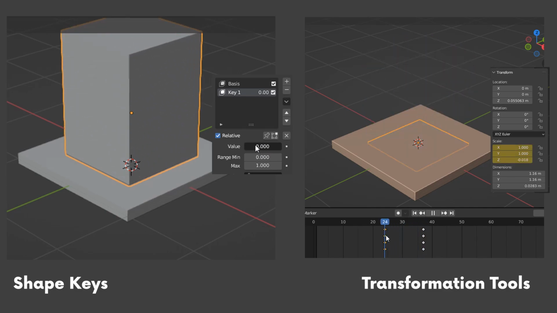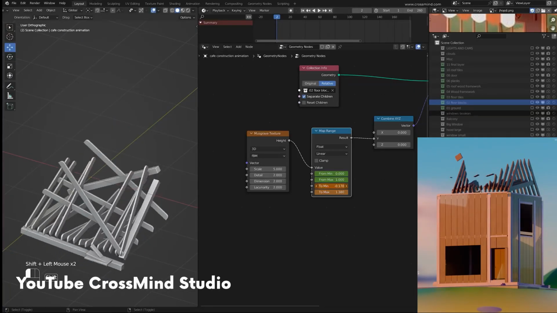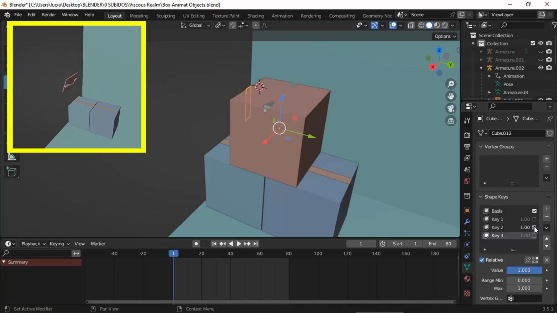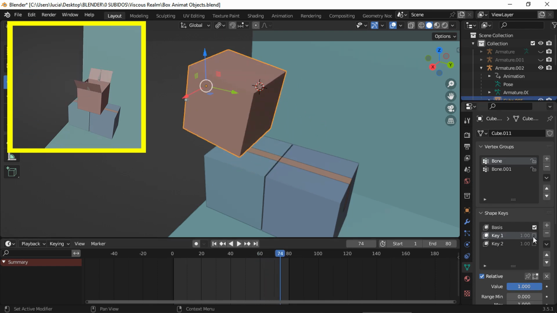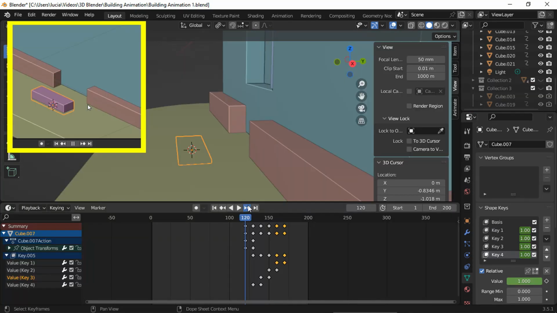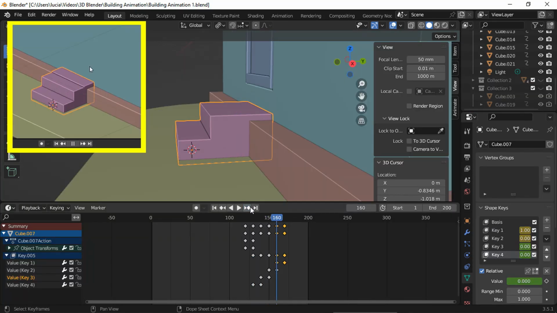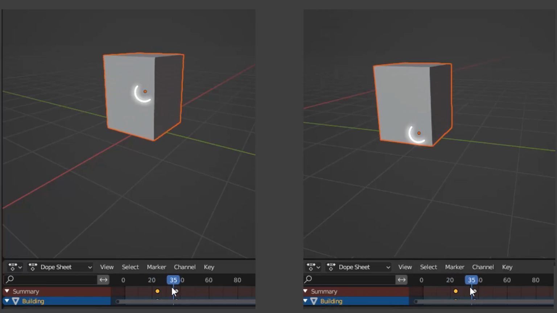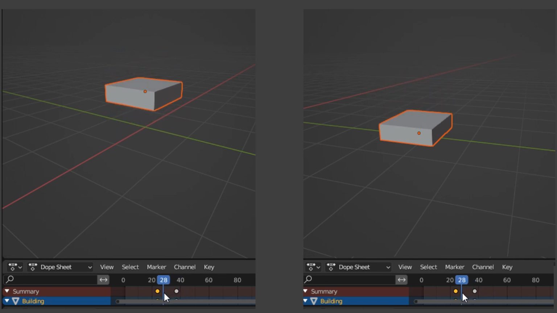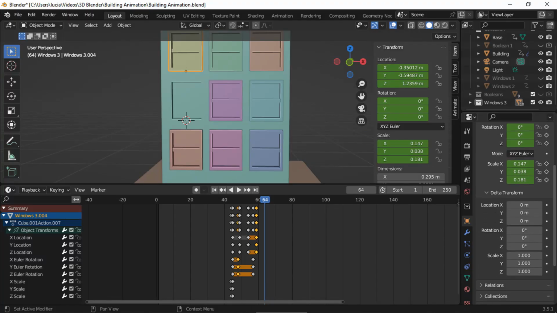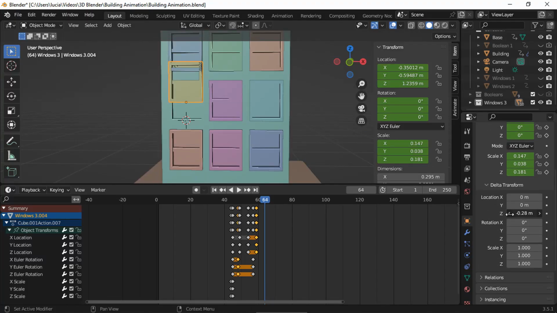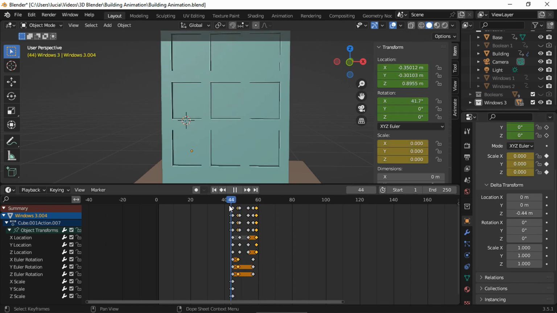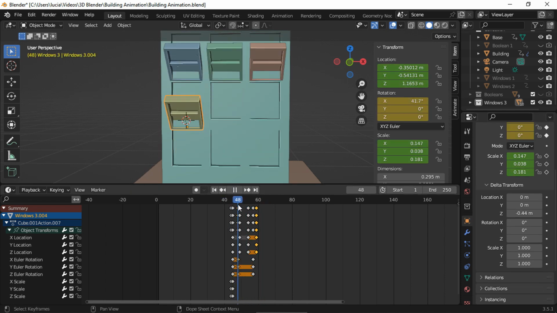To recap, to animate objects you could use either shape keys or the transformation tools. You could even use geometry nodes if you're more experienced. Remember, you can use shape keys not for simple animations only, but for more complex ones as well, by adding several shape keys. If you're using transformation tools, remember that the placement of the pivot point will have an impact on the animation. Don't forget about delta transforms either, if you like to move or rotate an object that is already animated without having to change its keyframes.